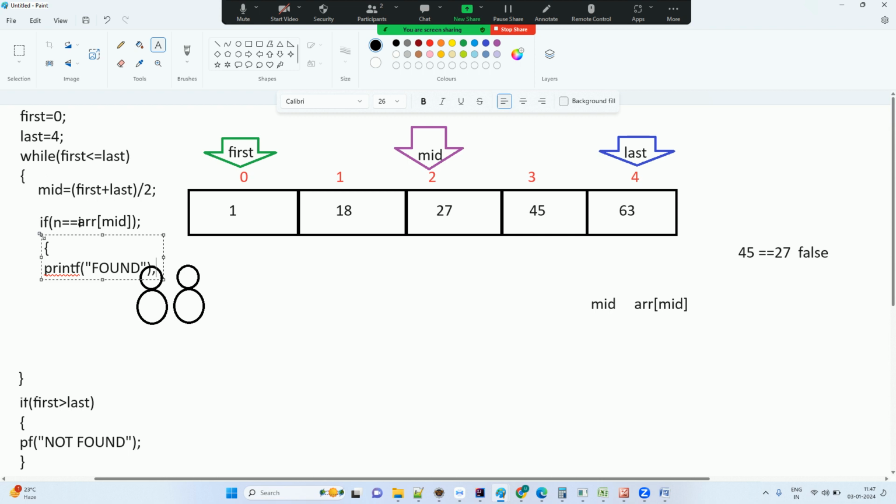If we were searching for 27, we would have printed found, right? And then no need to search further. Okay. Now if it is not there at 27, I will check the next condition.